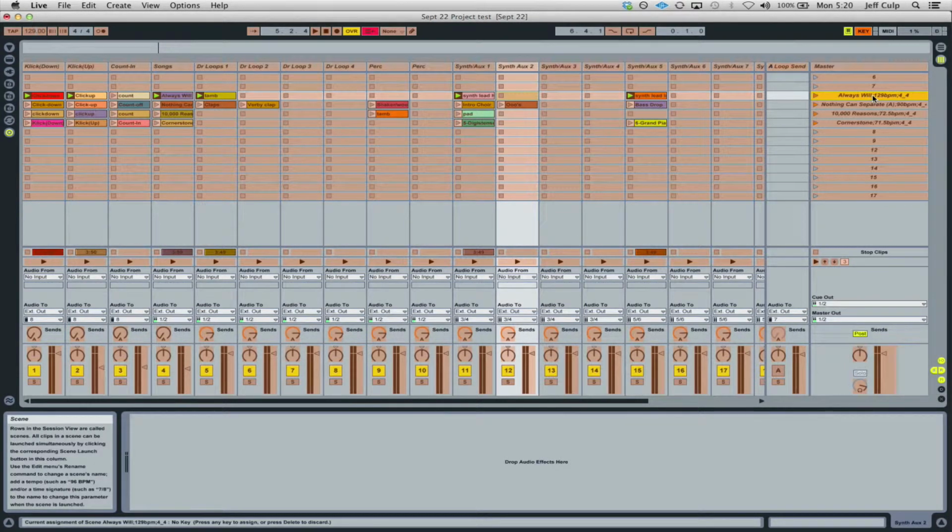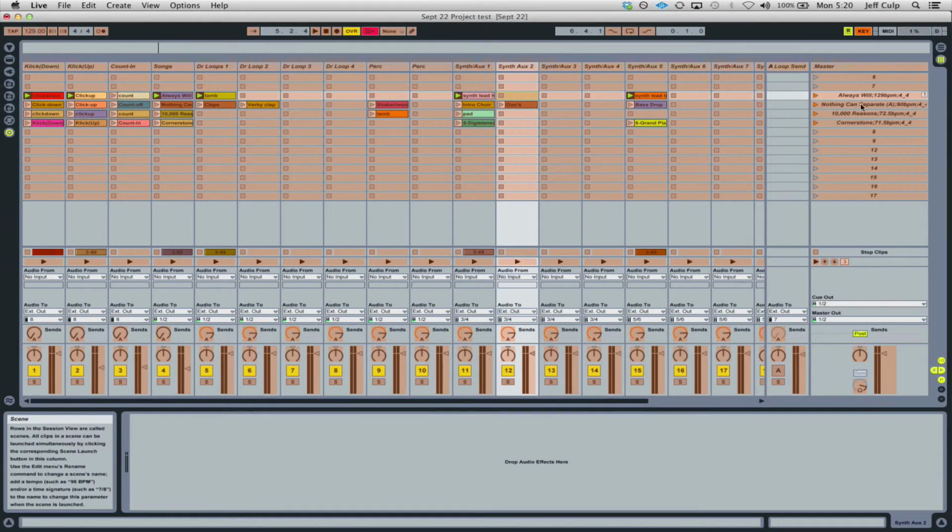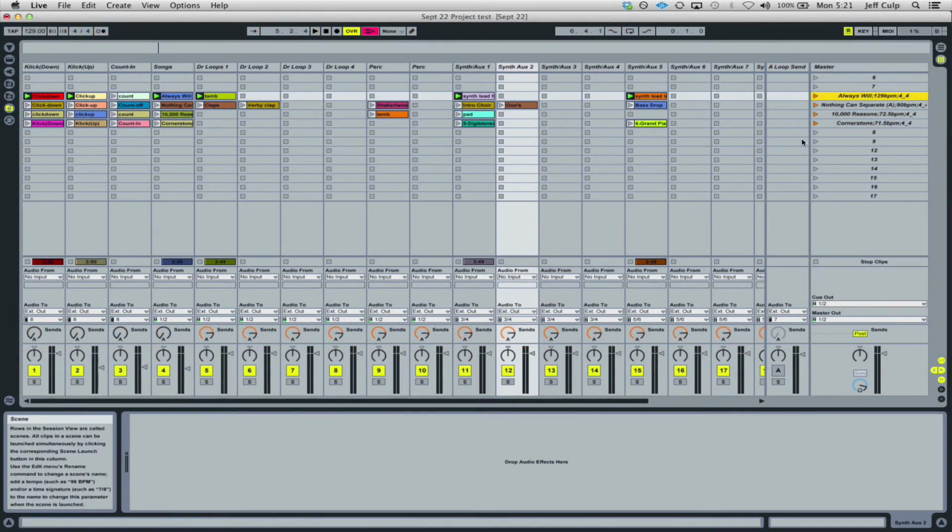selecting two different songs. You can see if I go to Always Will here and I hit 1 on the keypad or on your computer keyboard, then I go to Nothing Can Separate and I hit 1 again, it's going to give me an error message. I can just say no to back out of that. So that's how that works.